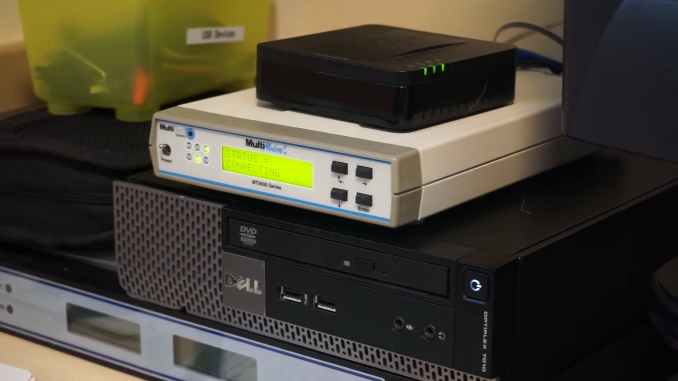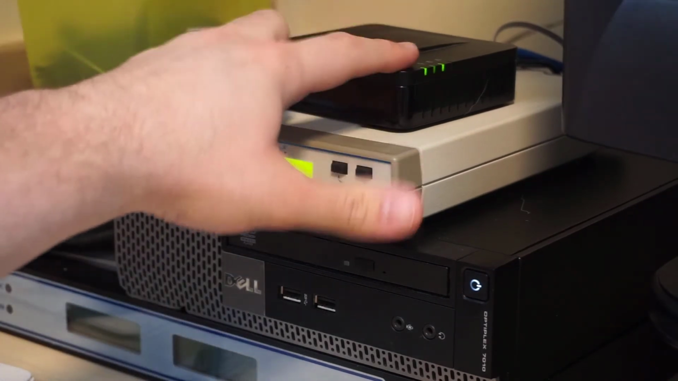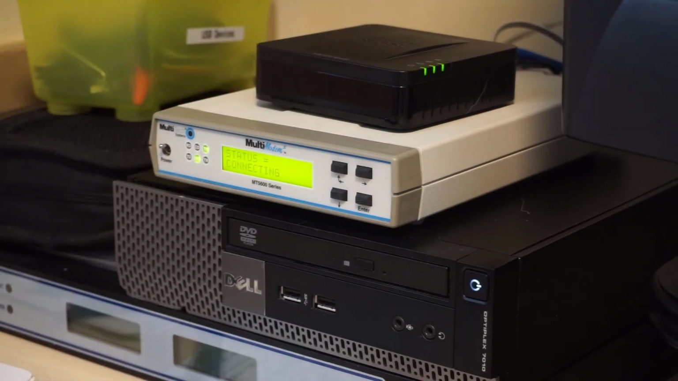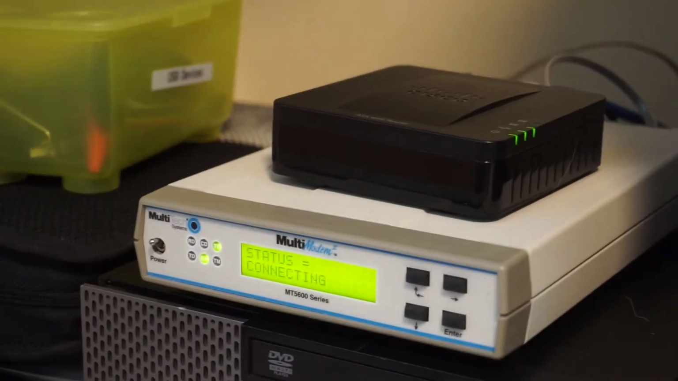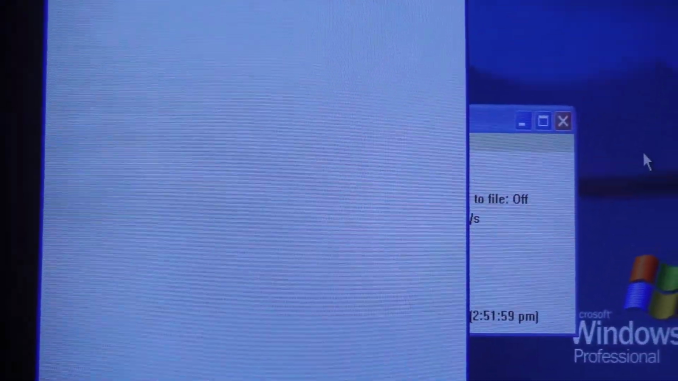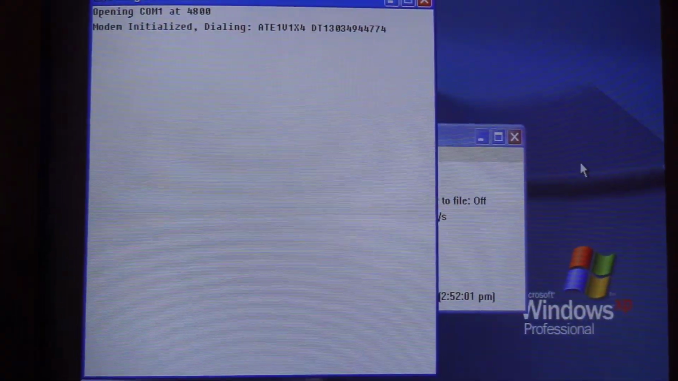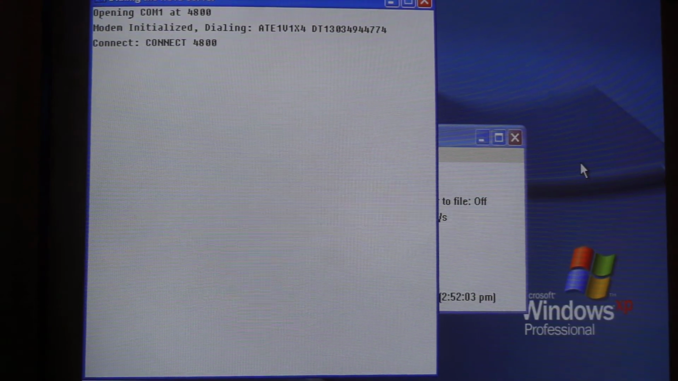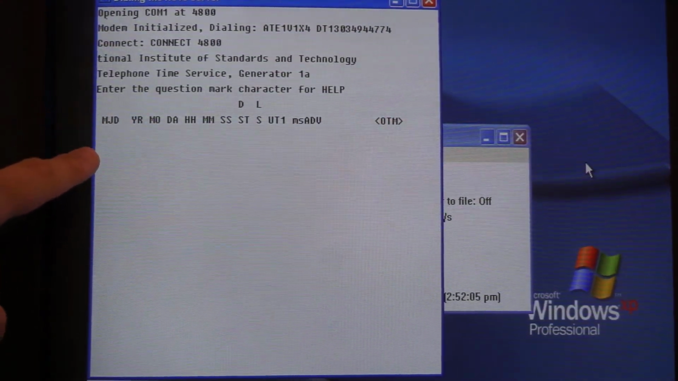And I don't have a POTS telephone line. It's going through my SPA 122, which is connected to VoIP.ms. Alright, so that's going. And let's reposition this to look at the screen. And shortly here, we'll see it's connected, and then we'll get some time pulses.